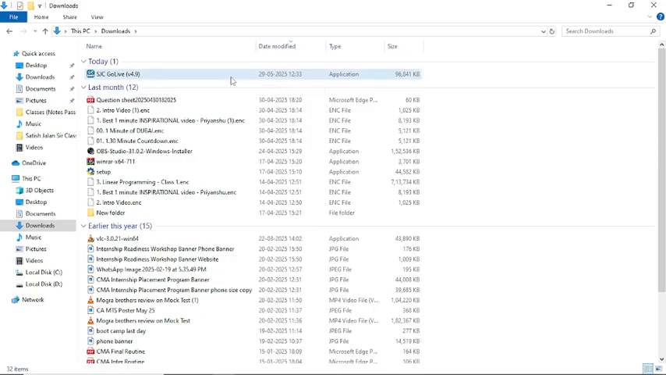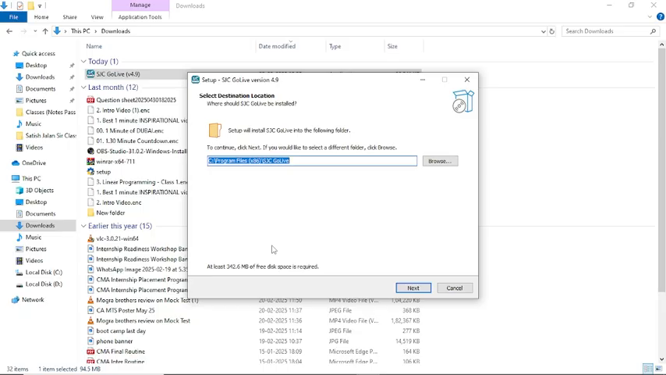Step 2. Double click on the file. You will get a pop-up that says, do you want to allow this app to make changes on your device? Click on yes. Now the setup window will open. Click on next.